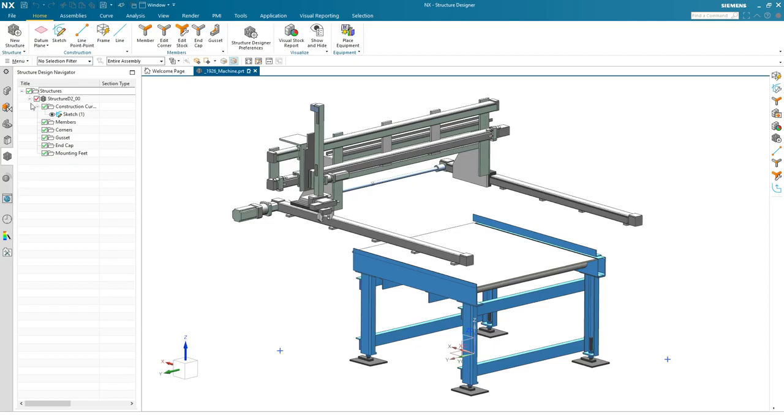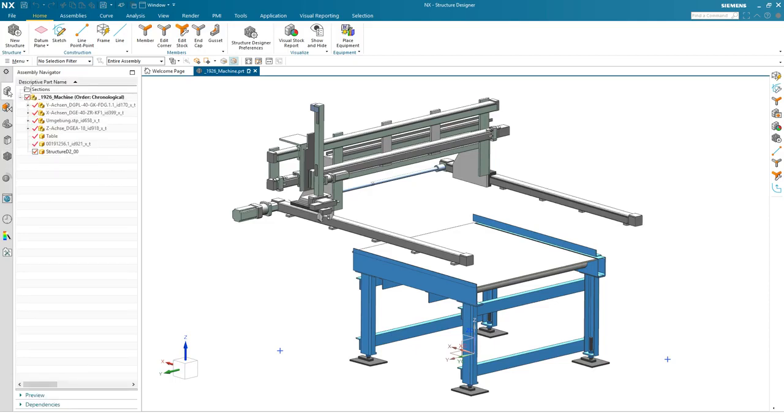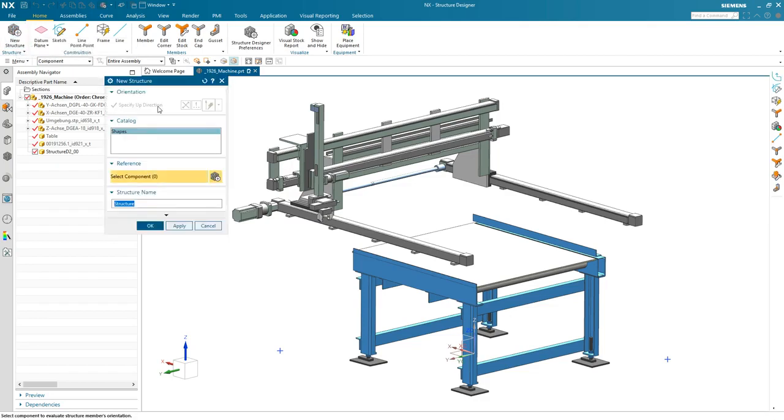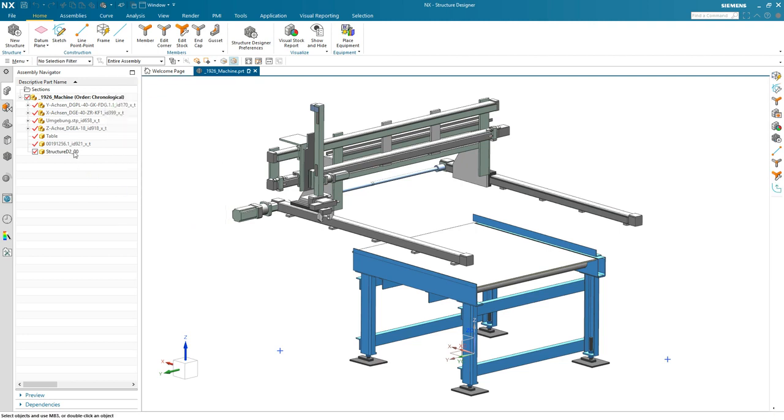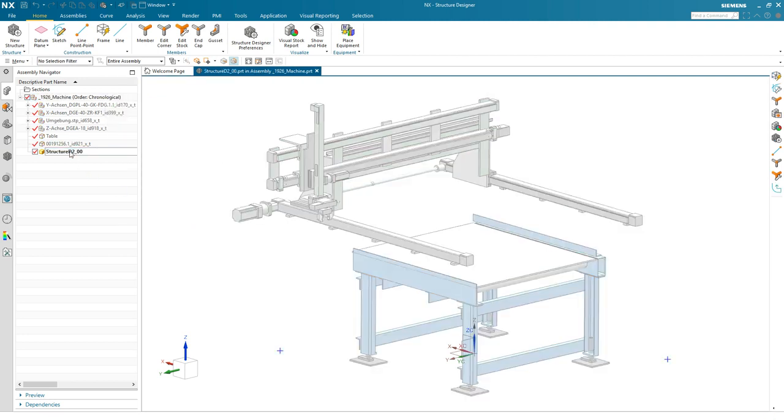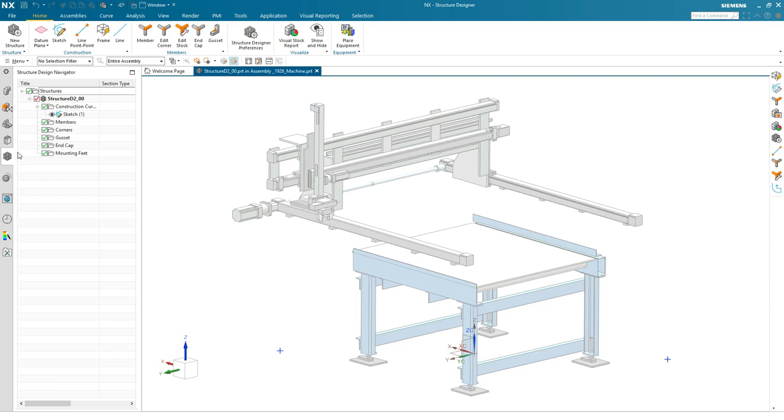How the system works is in your top level assembly, the system will automatically create a subassembly to the naming of your choice, and anything that you create will automatically be placed in that subassembly. How you create this is with the new structure command. You specify the up direction, and I'll show you why you need that a little later on, your shapes catalog, and your name. Once you've done that, it will create the subassembly for you and automatically make that your active subassembly. Now, anything I add, whether it be sketches or members or specialty features like mounting feet, will automatically be placed in that and managed using the navigator.